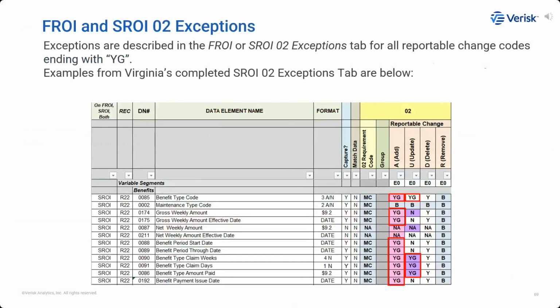Let's now discuss the FROI and SROI O2 exceptions tab in the element requirement table. This tab provides information that describes when there is an exception to when an O2 report should be triggered for a specific change reason code. Exceptions are to be described in the FROI or SROI O2 exceptions tab for all reportable change codes ending with a G. Here you can see a YG in the add and update column for the benefit segment.